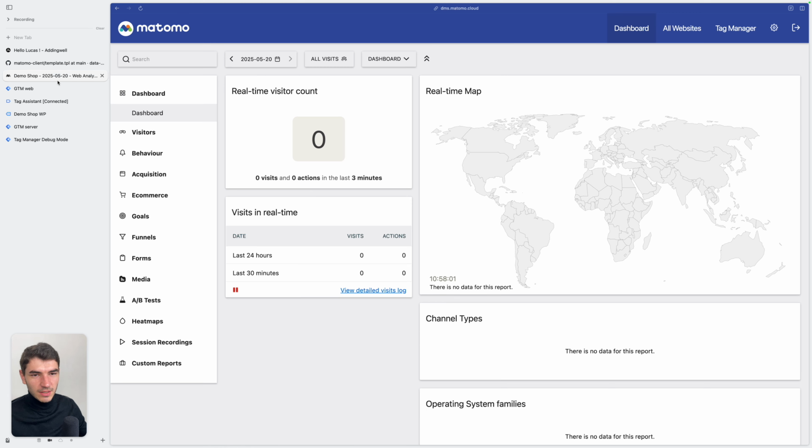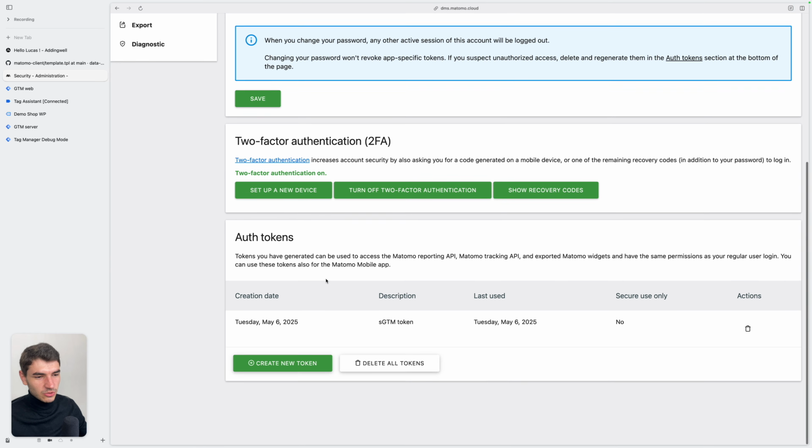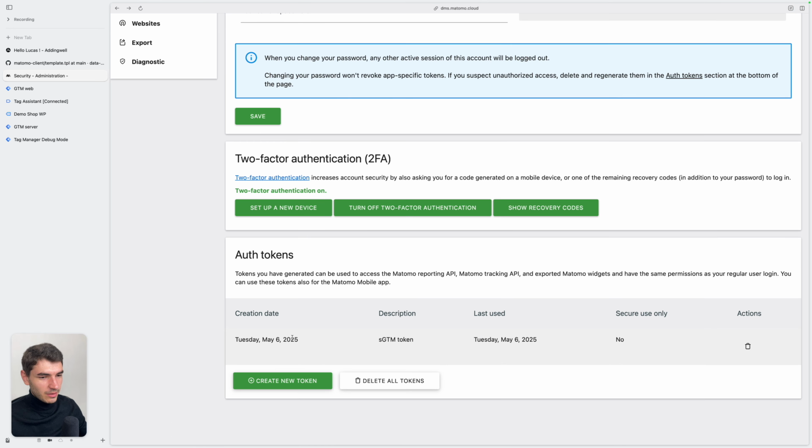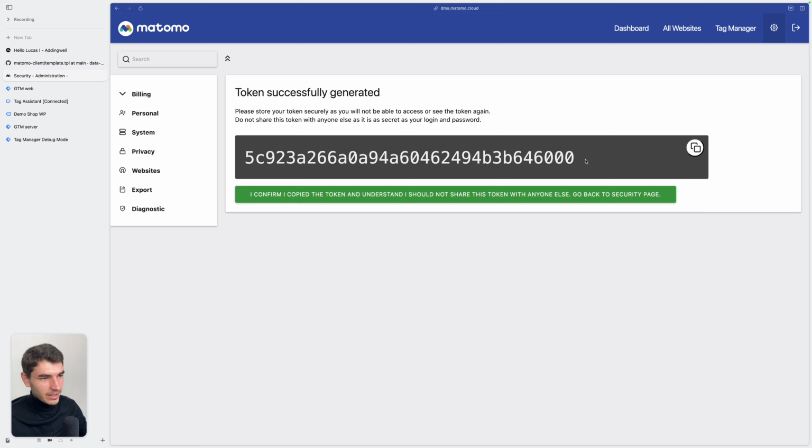You can find it inside your Matomo instance. So click on the gear icon here and select security under personal, and then scroll down to auth tokens. Here you can see I've already created one, but once it's created, you cannot see the token again. So I'm going to create a new one. Here, I'm just adding a description, SGTM, for example, and I uncheck only allow secure requests. And I click on create new token. Okay, and here you have your token.